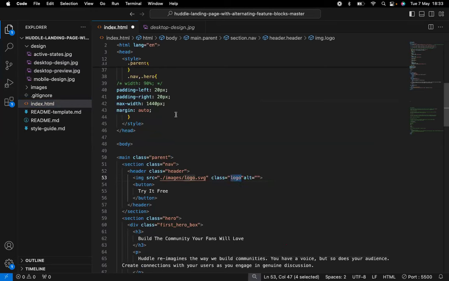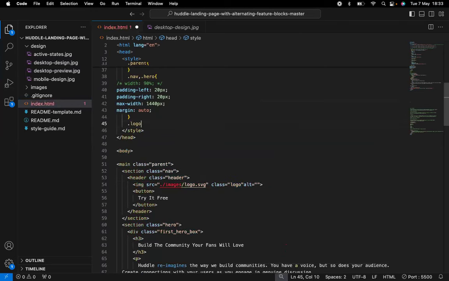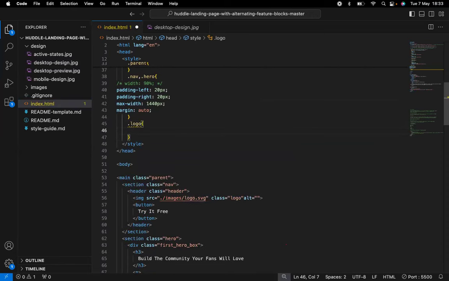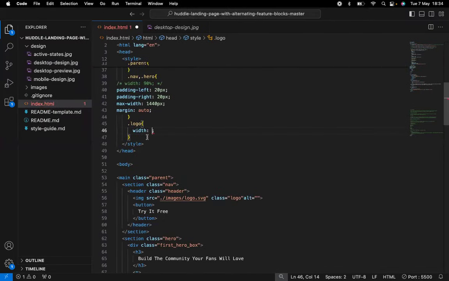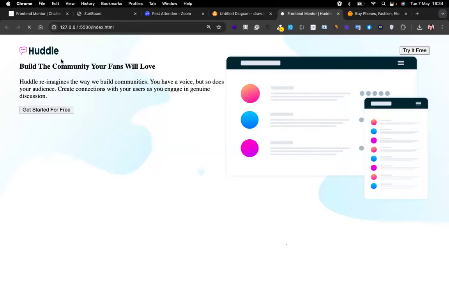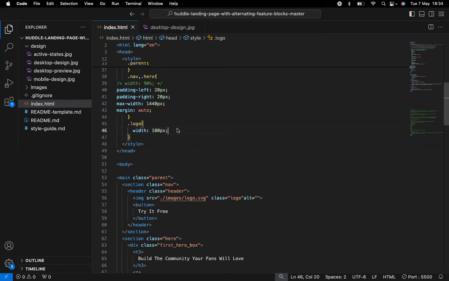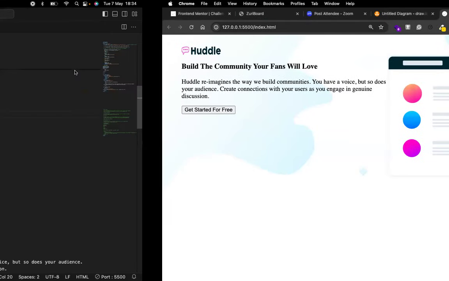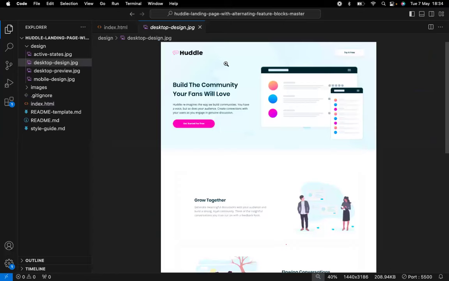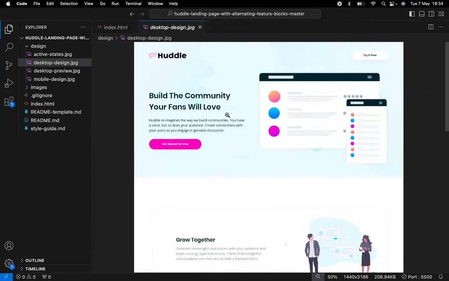Select this, dot this. Then I can give it a width. Just consider it is actually a logo, so I can give it a pixel width. I can say 100 pixel. Let's see what we have, which is small and good enough. Does it look stretched? Let me check. Okay, I think it looks stretched.